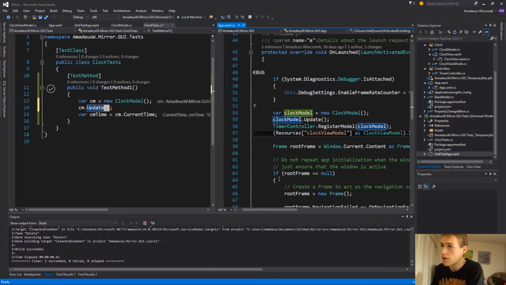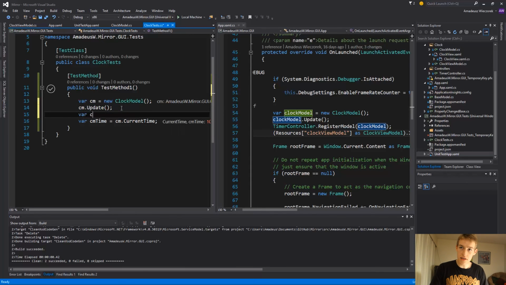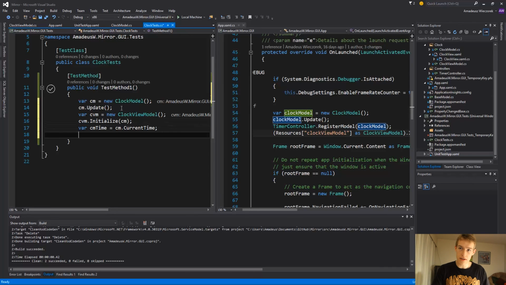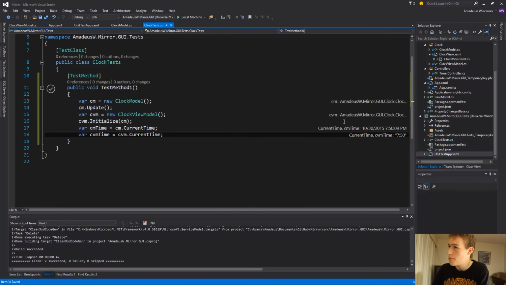Here we don't need to get the clock view model from the resources, we can just create an instance. So var clockViewModel equals new ClockViewModel, cvm.Initialize with the clock model. And now we can say var cvmTime equals cvm.CurrentTime. So we'll see what the time is at the clock view model. The model reports 7:50:09 p.m. and the clock view model shows 7:50, just the way we want to display it.